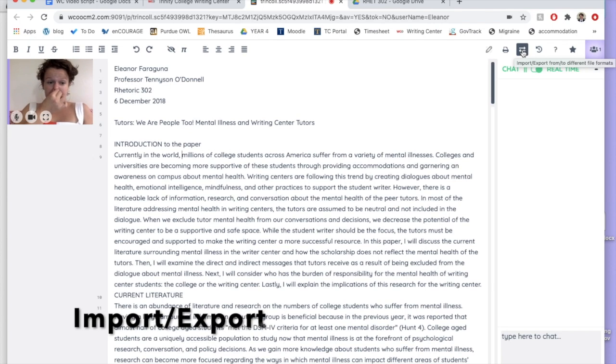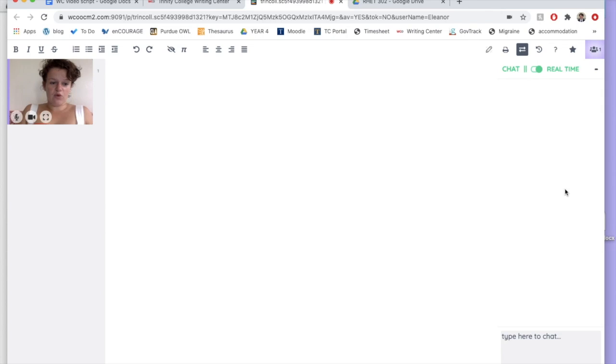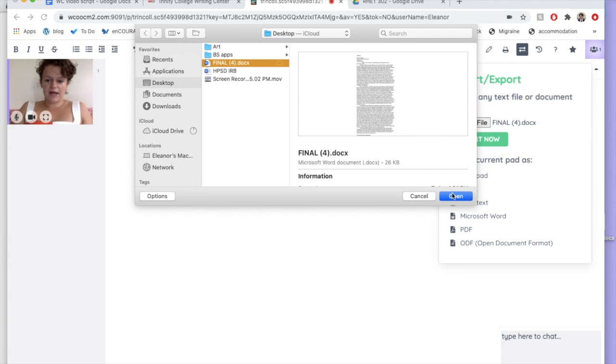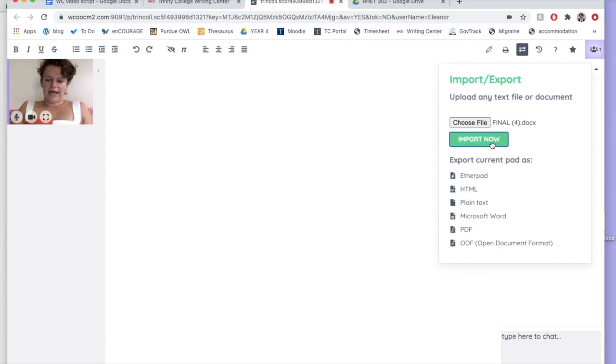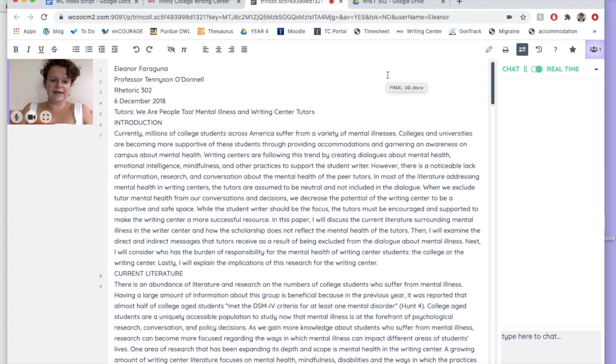So this is essential for the beginning and end of the appointment. You want to upload and import your 2D's paper into the text box here. So how you do that is click these two arrows right here and you choose a file. So hopefully from the first box that comes up, you're gonna have their paper downloaded, and open that up and import now. So it's gonna overwrite the text, that's fine. And the paper is now uploaded. So usually I like to do this before the 2D comes and have the paper uploaded for them here.